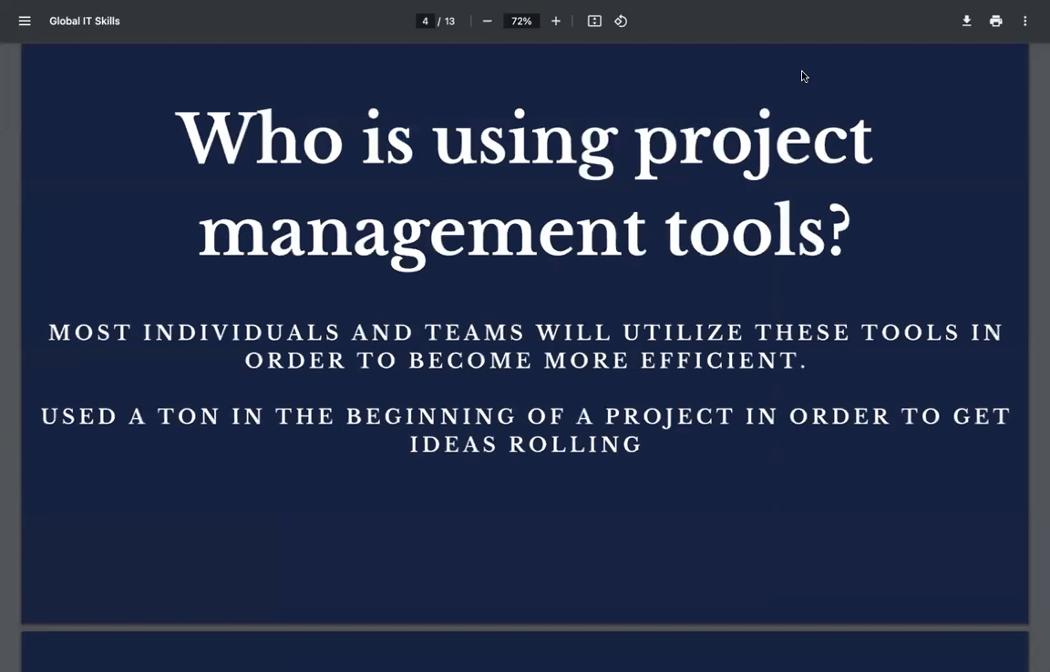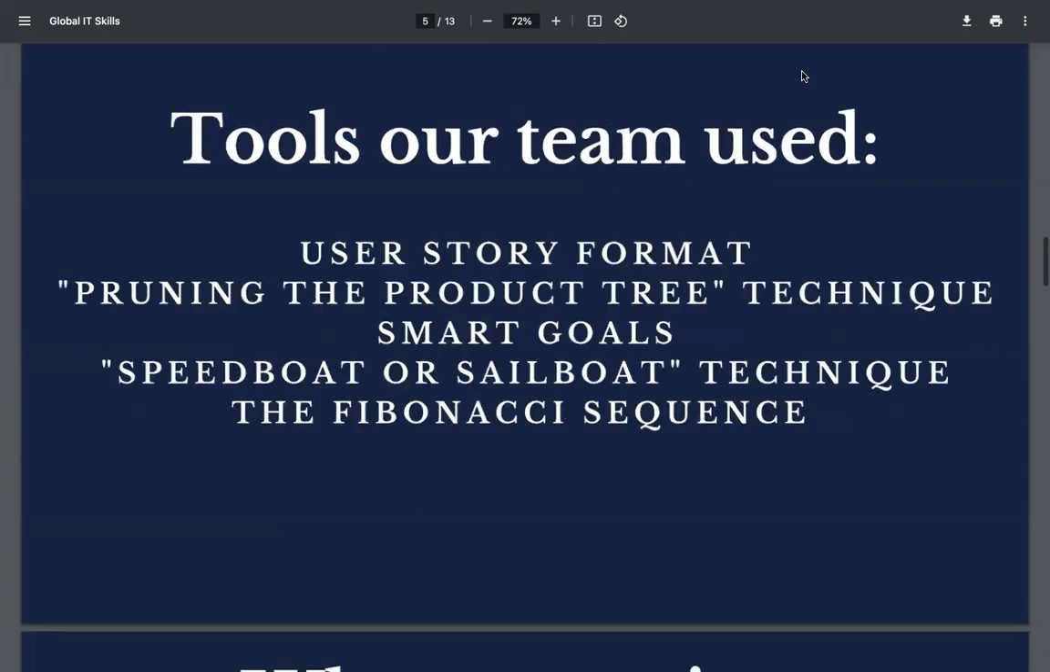So who's using project management tools? Most individuals and teams will utilize these tools just to be more efficient and more organized. It's used a lot in the beginning of a project in order to get ideas rolling. The tools that our team used were the user story format, the pruning the product tree technique, SMART goals, the speedboat or sailboat technique, and we also used the Fibonacci sequence.